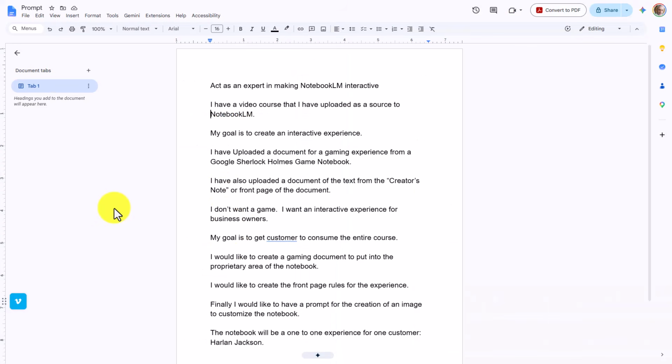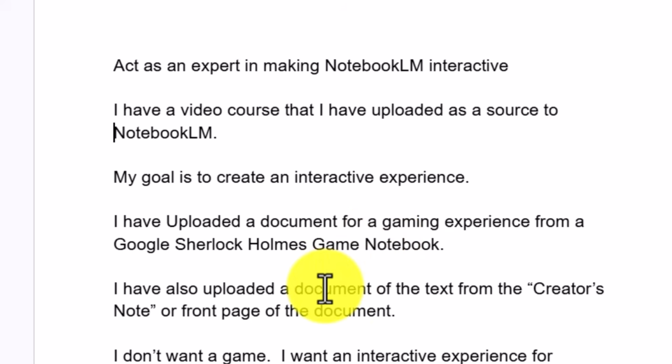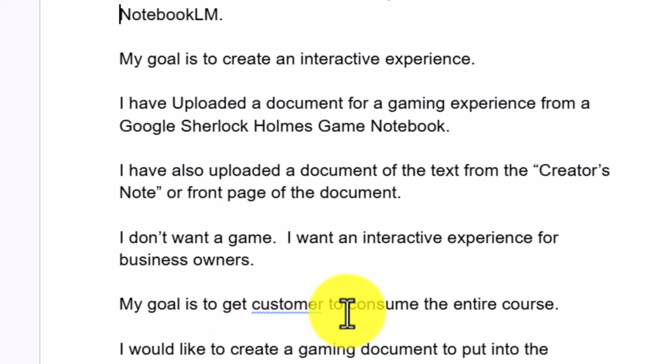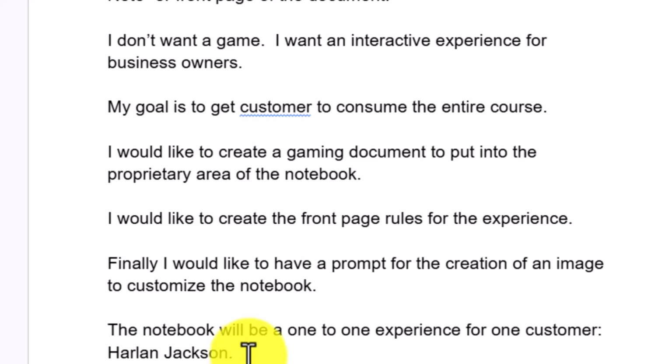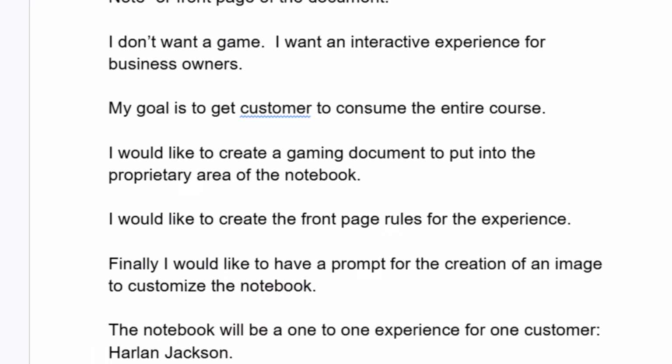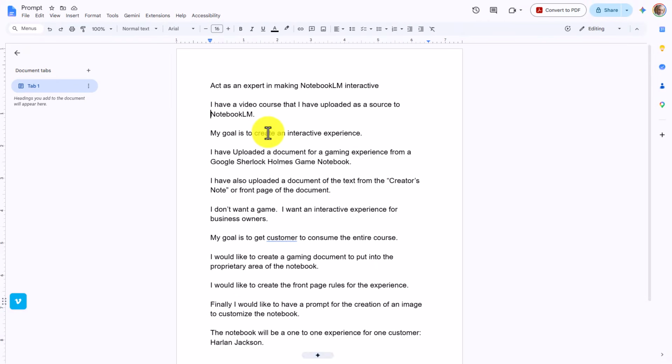You will need help from Gemini. In this particular prompt, what you're seeing is that we're going to borrow elements from the Sherlock Holmes game. We're going to tell Gemini what the goal is for Gemini to write a prompt for us. The goal for this specific interaction is that we are creating a notebook for one customer. You may want to create a one-to-many experience for the customer, or you don't have to put this line in at all. You will want to customize this prompt for your specific use. There's nothing magic in this specific prompt. You can make it what you want it to be.